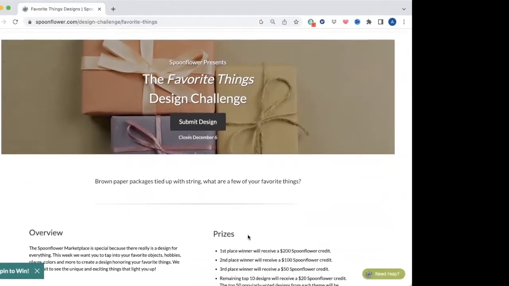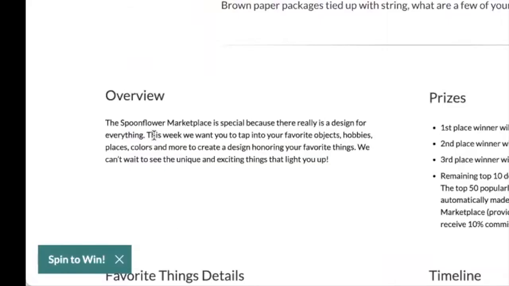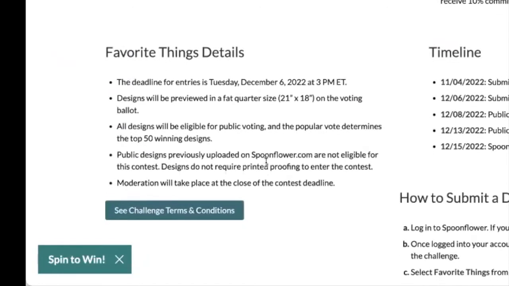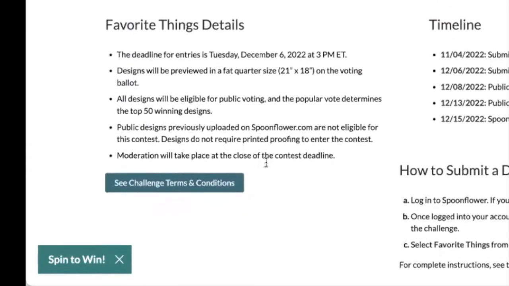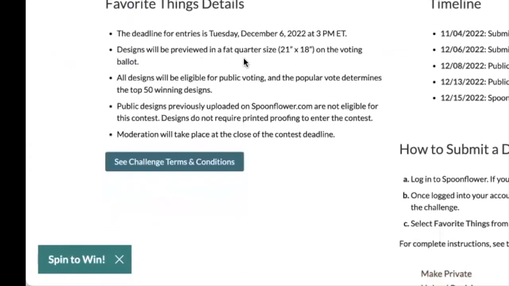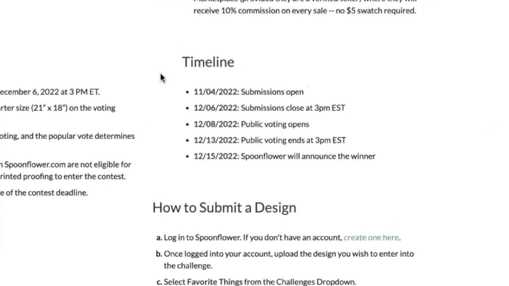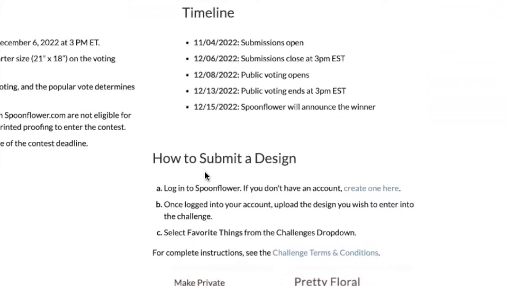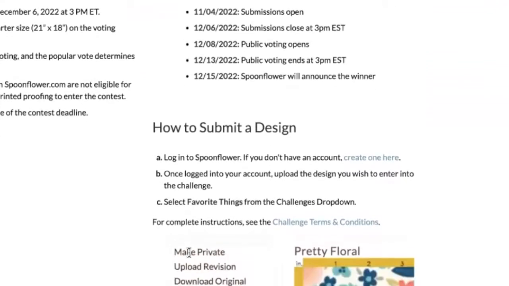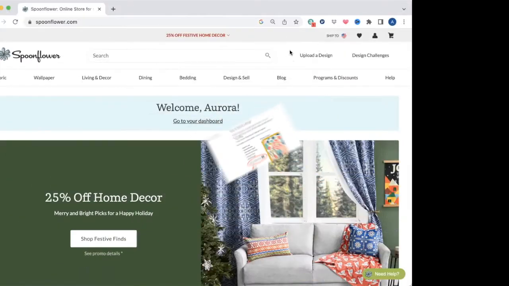And here it gives you the theme for this week. So favorite objects, hobbies, places, colors, and more. Favorite things. You're going to tap into your favorite objects, hobbies, places, colors, etc. Now here it goes and gives you some of the details. Again, it lets you know the closing date, the timeline for voting. There's a little bit of how to submit a design, but actually it isn't as intuitive as it seems.